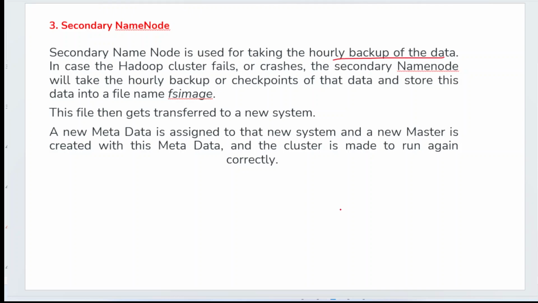Secondary name node is completely responsible for the backup of the data. In case any cluster fails or crashes, how do we get the backup of the data? Your secondary name node is going to take hourly backups or checkpoints of the data. We have a lot of data files, and it will store the data into a file called the fs image here.